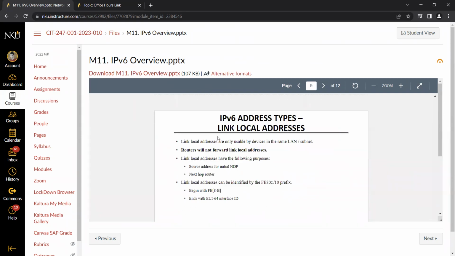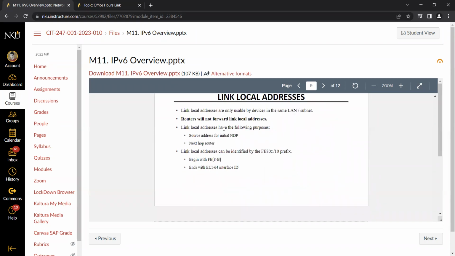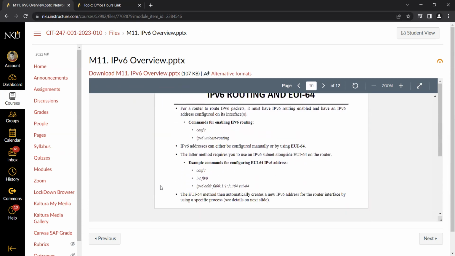So there's a little bit more on link local addresses. Link local addresses are only used by devices in the same LAN. Routers would not forward link local addresses. This was put here for your lab, but link local addresses have the following purposes. They're a source address for NDP, and an address for a next hop router. Basically, I think they are there to help your computer find the router in its subnet, or default gateway. Link local addresses can be identified by FE80::/10. They begin with FE and end with the EUI-64 interface ID. We'll discuss that in a minute.